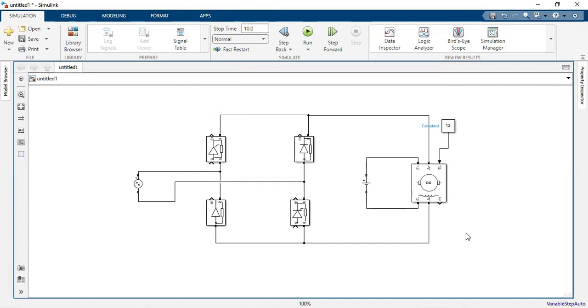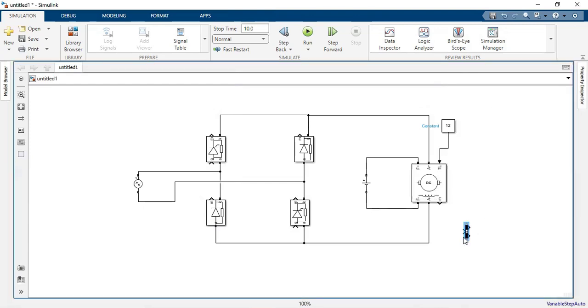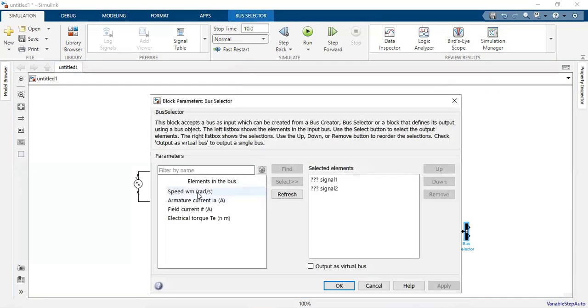Now we have to choose a bus selector. So type bus selector. And the input of the bus selector should be connected to the measurement terminals of the DC machine. And we'll choose all the elements in the bus and we'll add those signals to the bus selector.